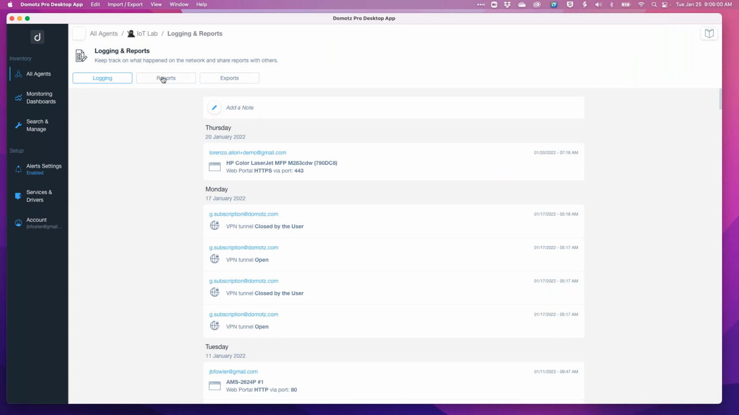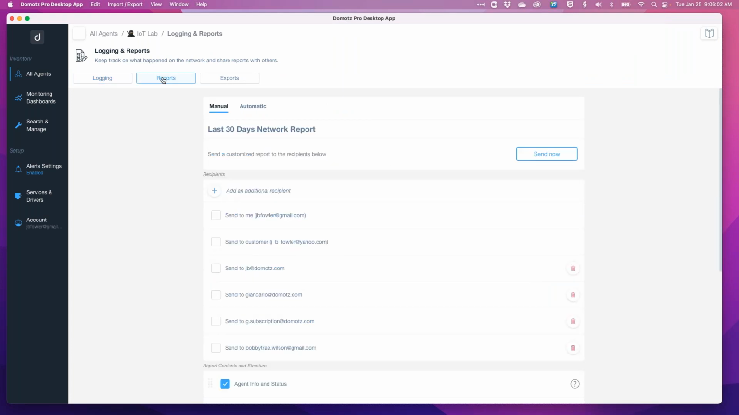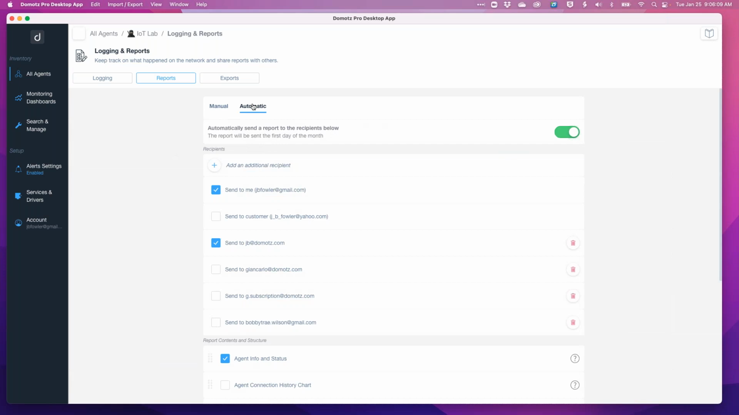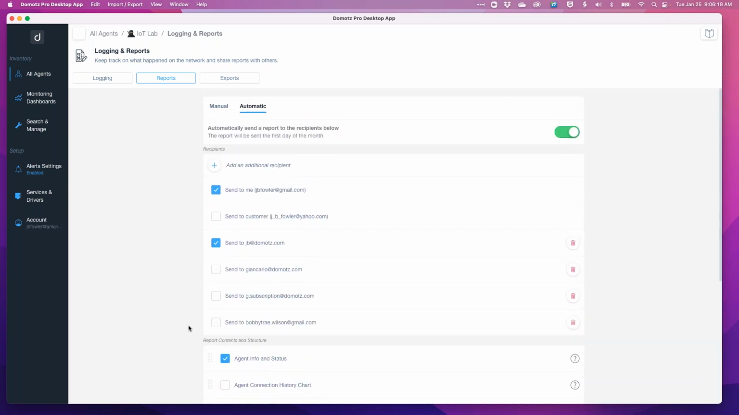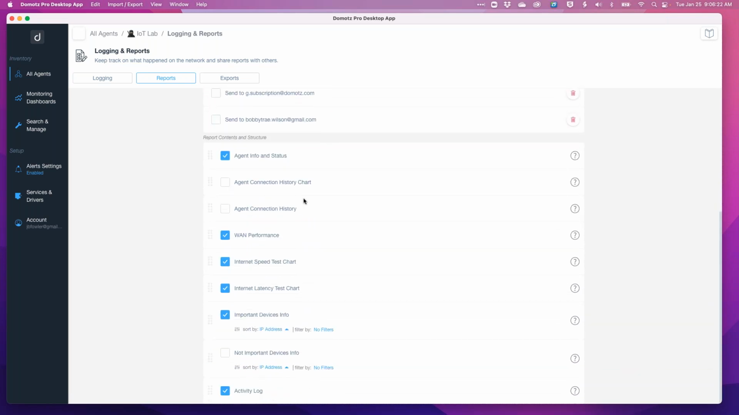First and foremost, let's go to the reports section before we talk about logging. You'll notice within the reports, you can actually have either manually generated reports or you can do automatic reports. These automatic reports get sent out at the beginning of each month, and it'll add the information that you want to have in it. You can add which recipients should get these reports, what are the details within Domotz that should also get these reports. So this is a really nice feature, again, to maintain that communications and that connection effectively with your customers.